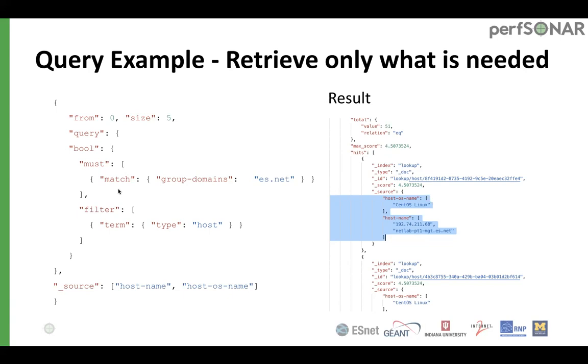So for example, here, I'm actually looking for hosts that belong to ES.NET. But what I'm saying is I don't want the entire record. So for some reason, if you're just displaying the OS name, then I can just say, just give me the host name and then just the host OS name. And what happens is, if you look at the results, you can see that it is only giving you back just those two fields instead of sending back the entire response.